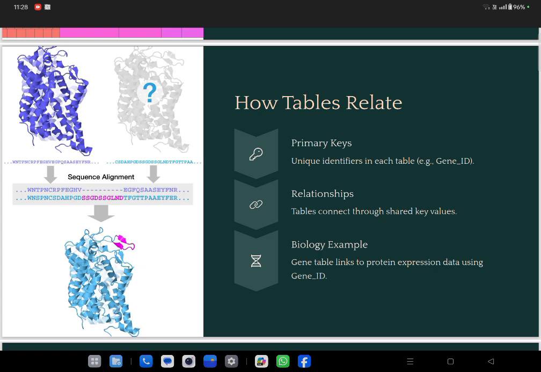Example, gene table links to protein expression data via gene ID. So this is the gene ID, it is linked to the protein expression, how much it is expressed, in another table.